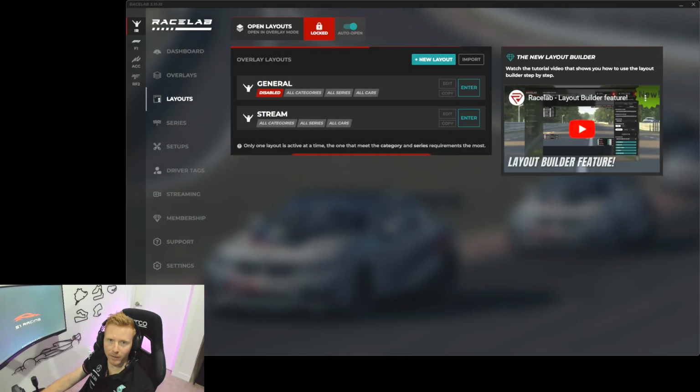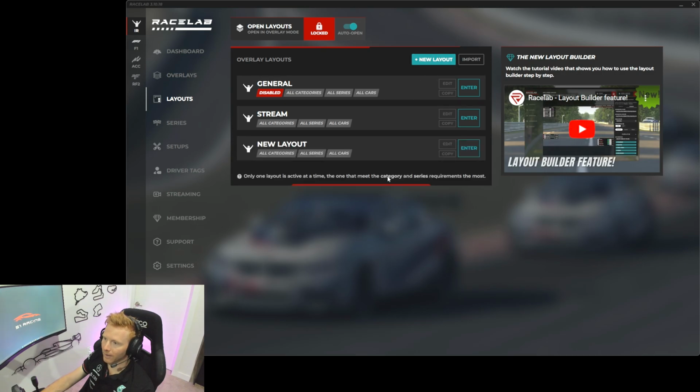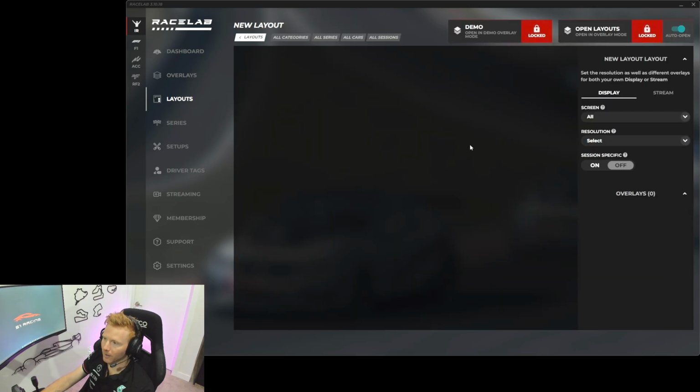When you enter the layout builder for the first time, you'll be presented with a range of different options. The first is a blank canvas general overlay layout, so that's a great one to get started with. You can add new layouts, you can import layouts, and you can edit and copy any existing layouts that you have. For the purpose of today, we're going to select a new layout, and so we will jump in by hitting enter.